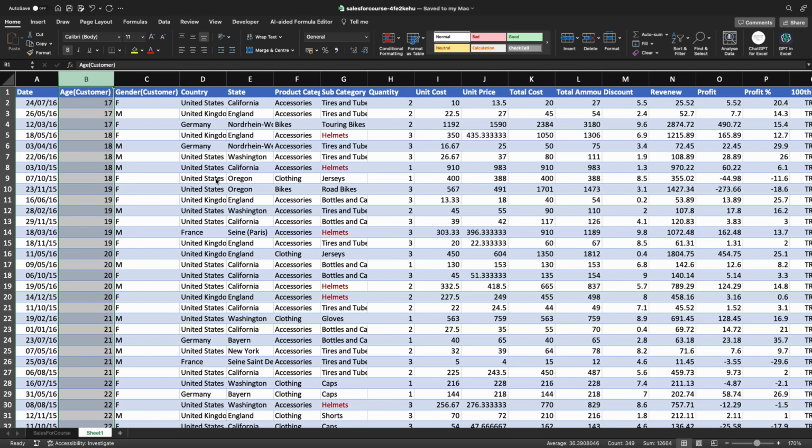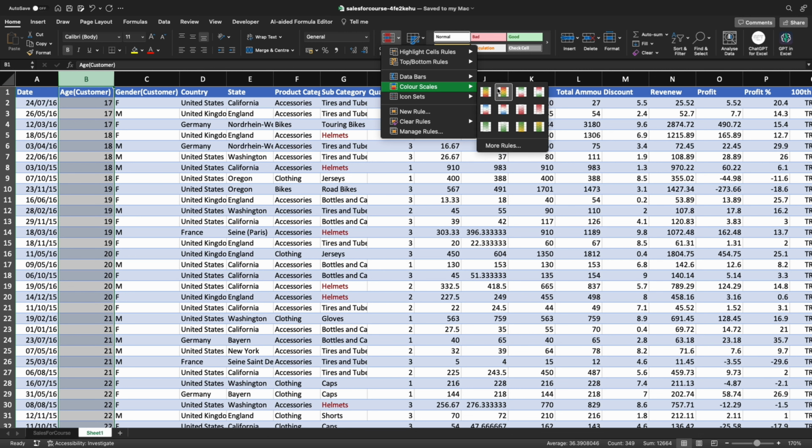First, I will highlight the age column. The lower age values should have green highlight and the highest age values should have red. Values which are near the mean or average age should have no color. I will use the conditional formatting option under the Home tab, select the color series and select the one with green and red.